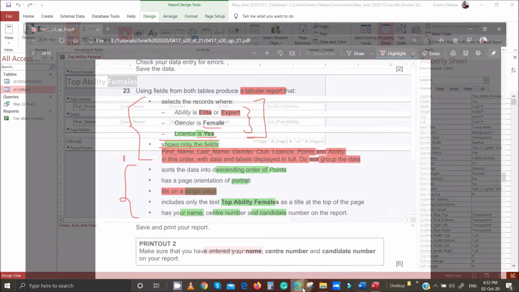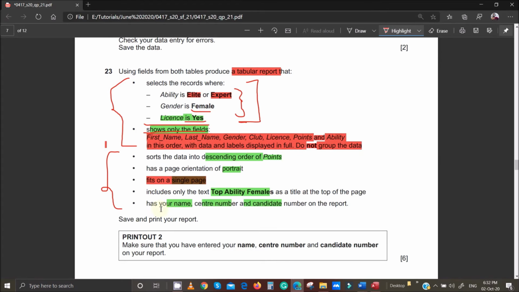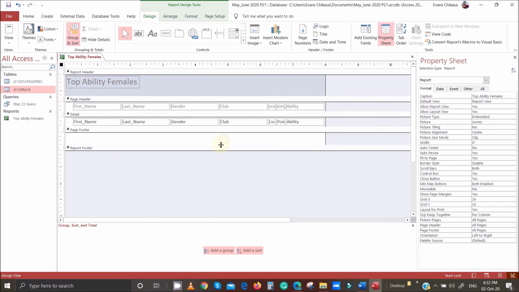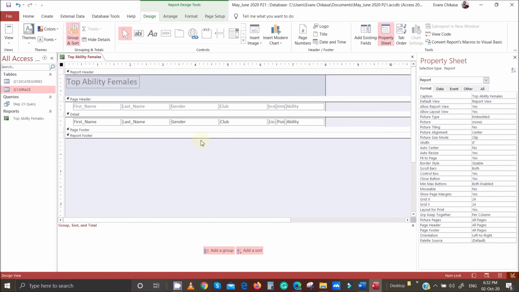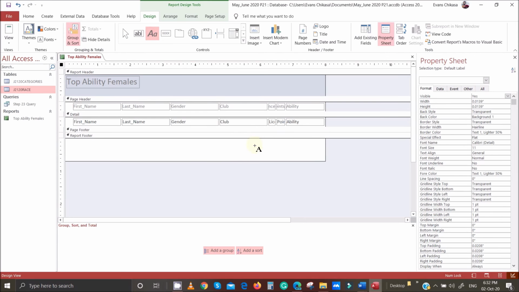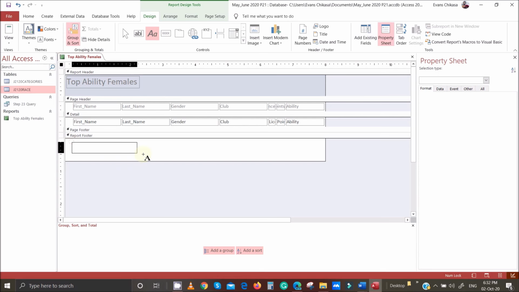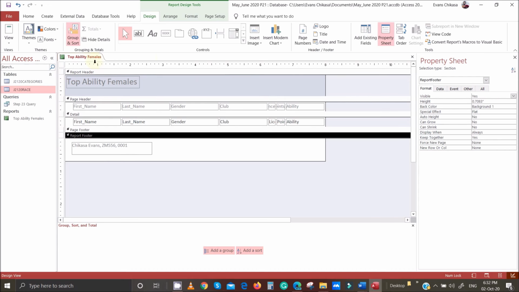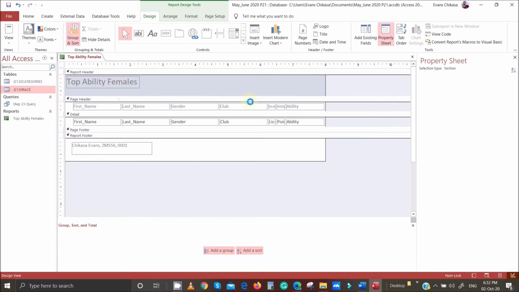So now let's come back here. It has your name, center number, and country number on the report. I'm just going to remove this because this is going to be on a single page, so I don't need to have the page footer. The page footer becomes necessary when you have got multiple pages. But in this case, I'm told that this is going to be on a single page, and it doesn't have to have the page footer. So I'll go Chikasa Evans, ZM556001. Okay, and then we just need to take it to layout view so that we align the columns.